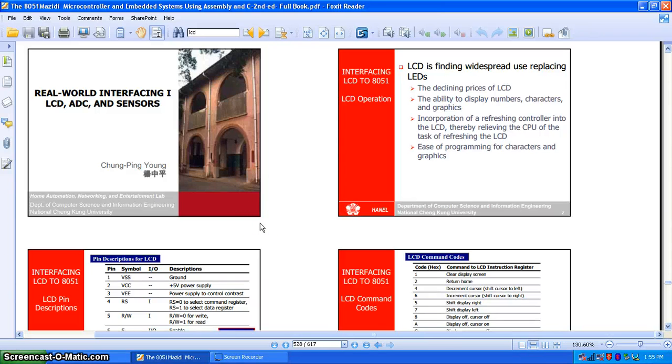Hello and welcome to this video tutorial on interfacing of LCD to the microcontroller 8051. So basically LCD is an output device, and whenever you want to see what process is going on inside the microcontroller or the result, there should be some display device connected.